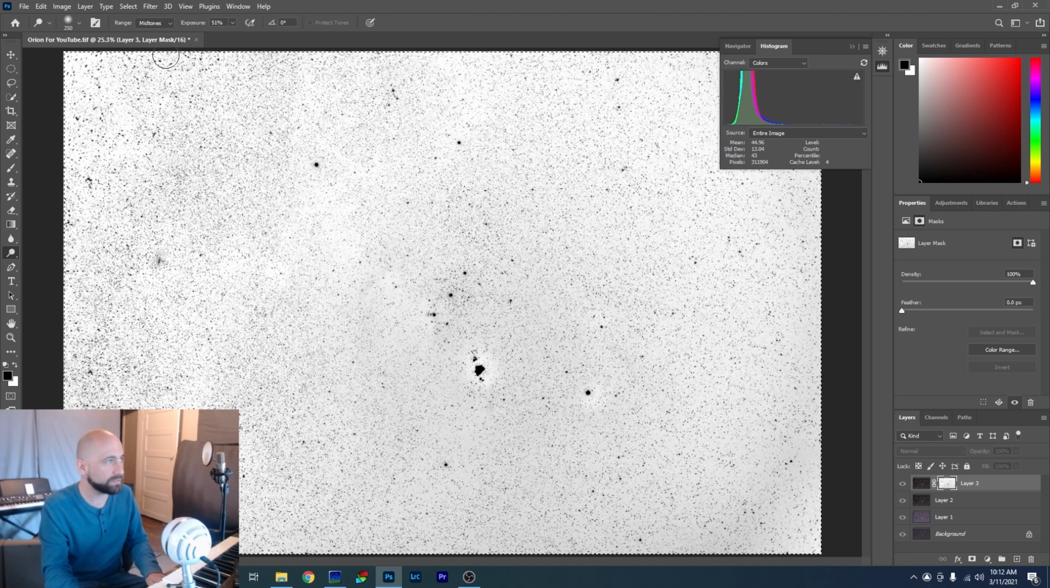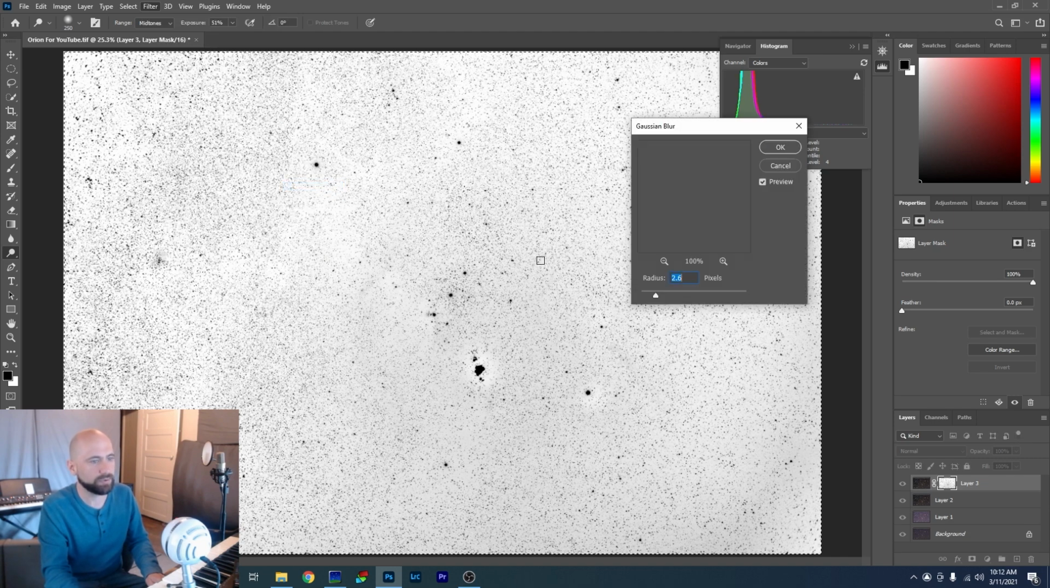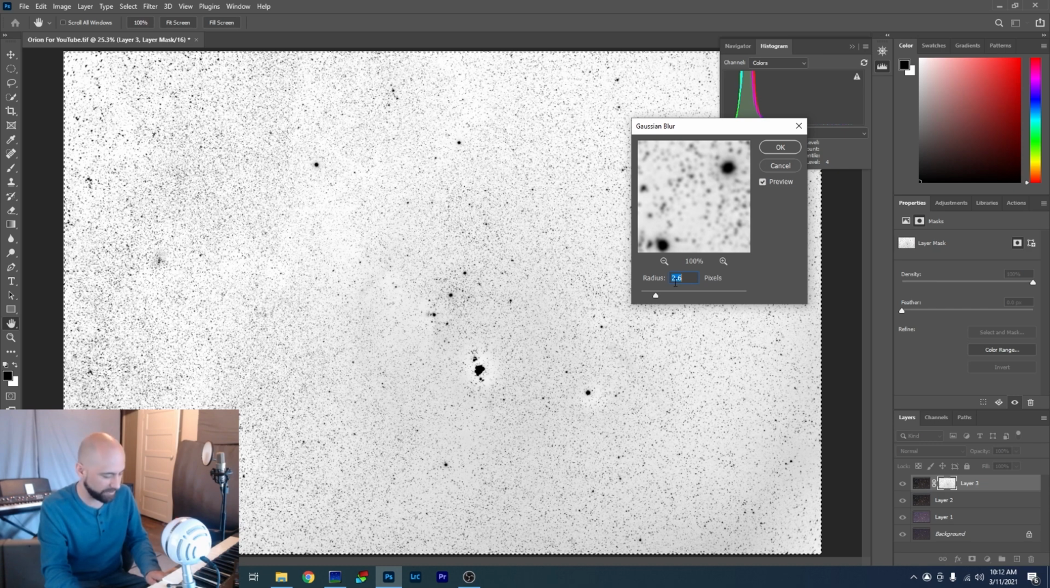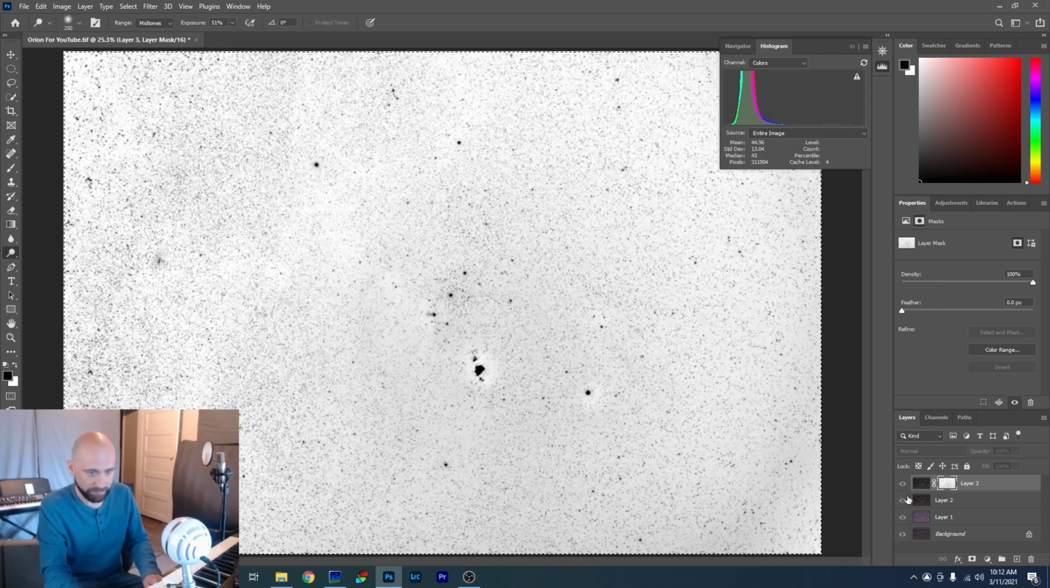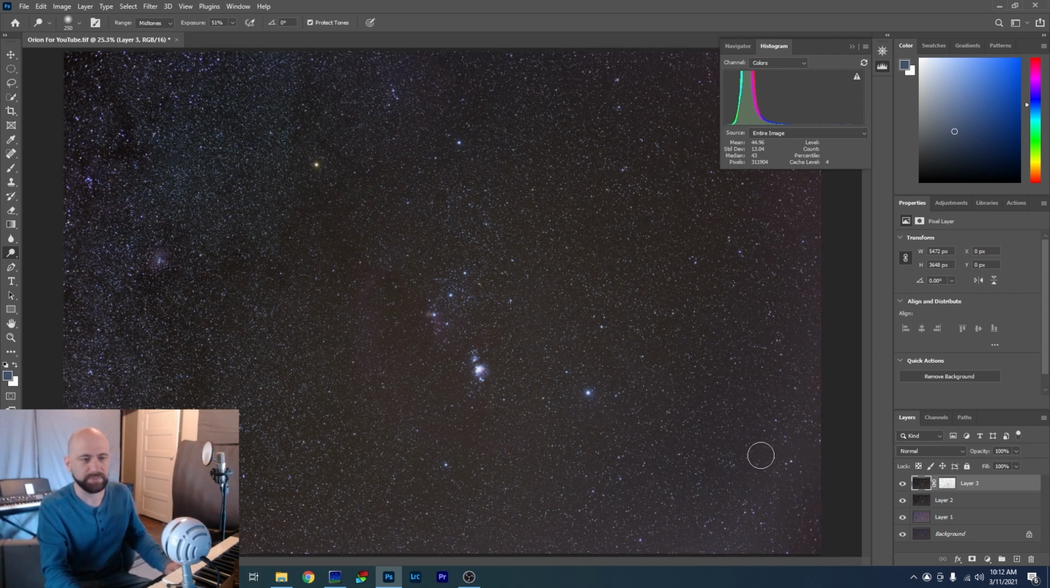Okay, and the last thing we're going to do is go to Filter, Blur, Gaussian Blur. I'm going to blur this by somewhere between 2 and 3 pixels. That way there won't be any hard, unnatural looking edges. Okay, now let's click back on the actual photo on our top layer. And you see these little marching ants around the edge of the photo. It means it's still selected. Let's deselect that by hitting Control D. Okay, let's get back to work.